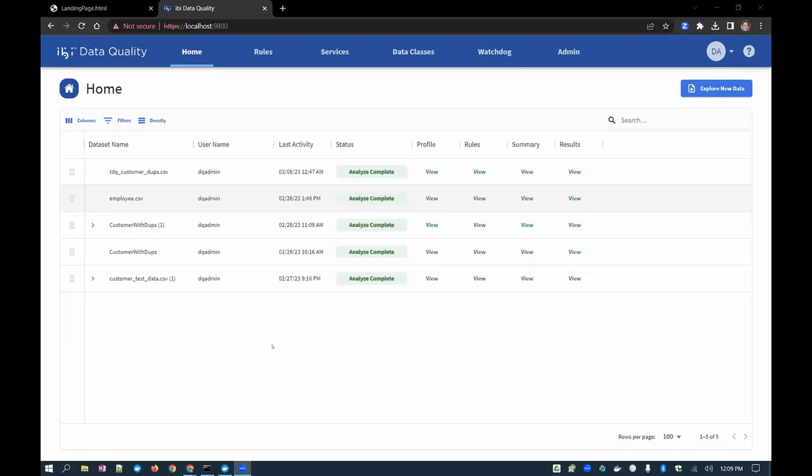Thank you. Okay, so what you're looking at right now is the initial landing page to the IBI data quality platform. As we can see here, we have all of the highlights in terms of the particular services and features within IBI data quality, namely the homepage, the rules, services, data classes, the watchdog, and even an administration page. Typically, whenever a user enters this landing page, the first thing they will see is all the data sets that have already previously been profiled. And we've made it apparent that if you wanted to start moving into a new set, you can start to explore data right here within this upper right-hand corner.